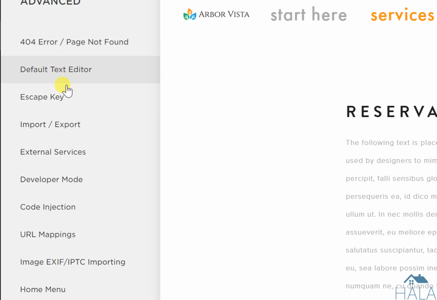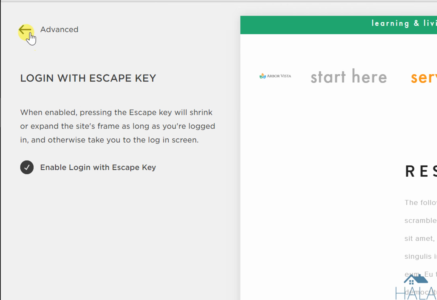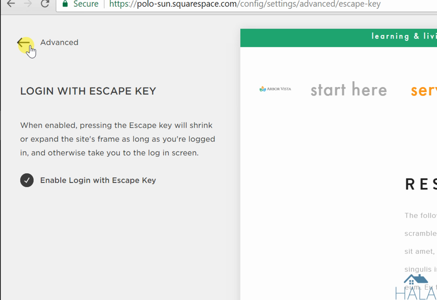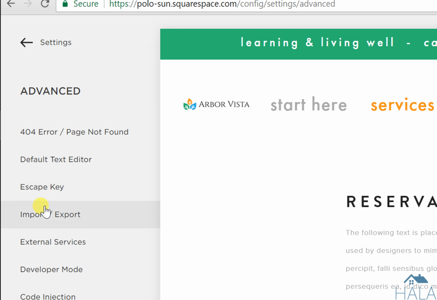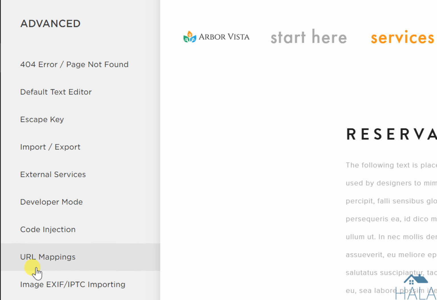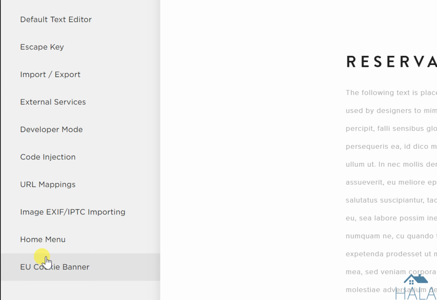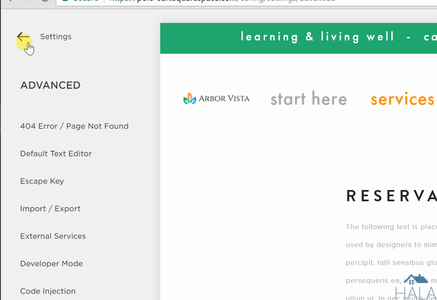Okay, so escape key. If you watched the first video, I logged into the website simply by typing in the website's name. Once we were on the website, I pressed escape, and it brought me to the login screen. If your website gets really big and you don't want people to know what platform you're using, like Squarespace, I would probably disable that. You won't have to worry about these. Code injection, you may have to use that. That has to do with the content on the website. But most likely you won't have to use it.